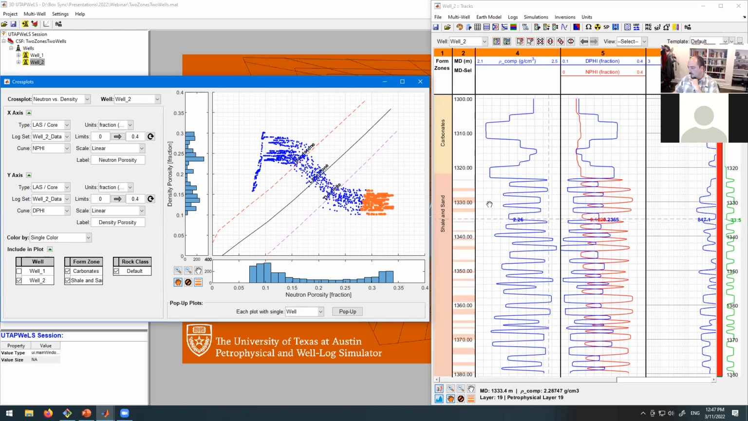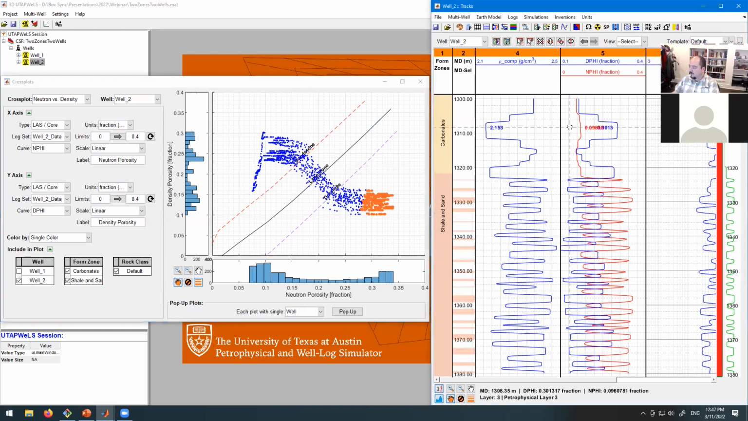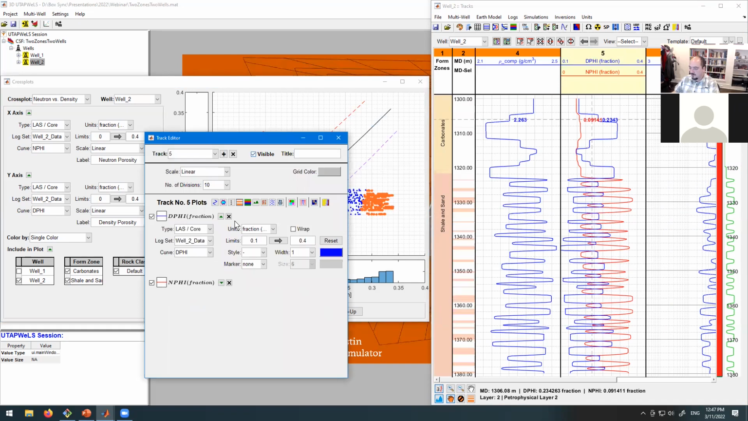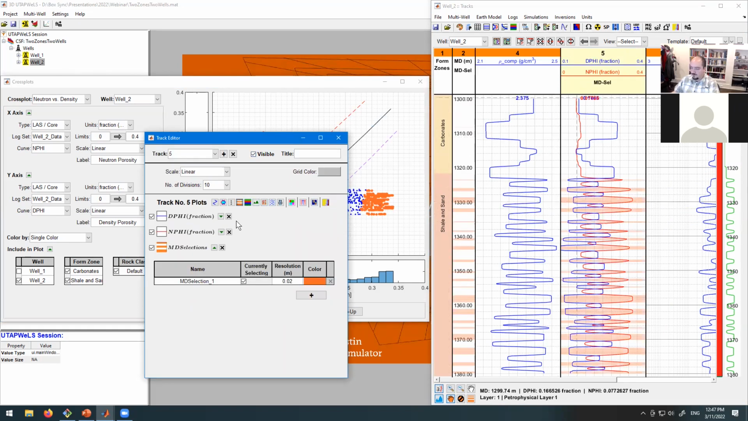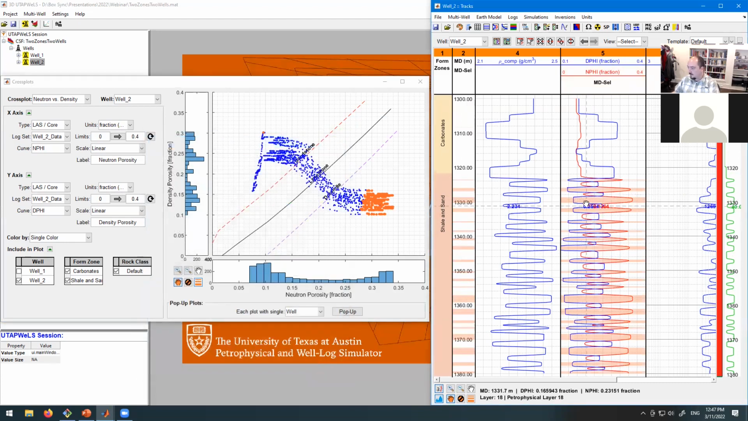And of course, it's interesting to see them here, but maybe I want to see them here where I have the neutron porosity and density porosity. So I can add a plot for MD selections, which is this button, and you can see where those selections are. In this case, it's the areas where they really split in this direction. So I can get rid of this, but it makes it very clear where the points are in the crossplot compared to the track display, and I think it can be very useful.